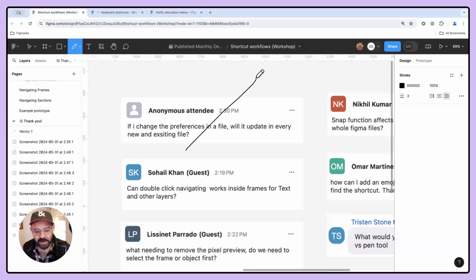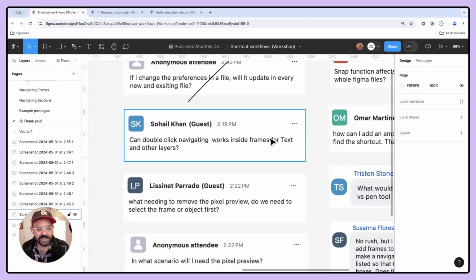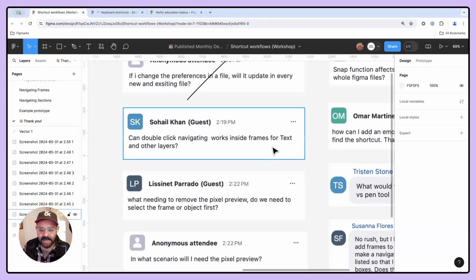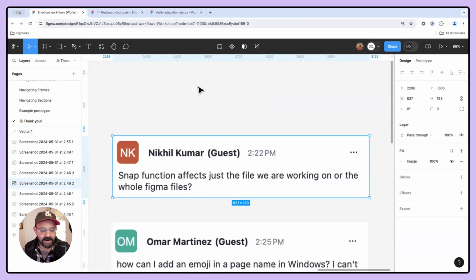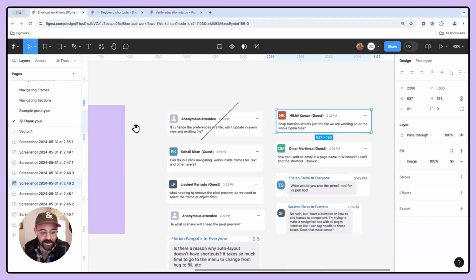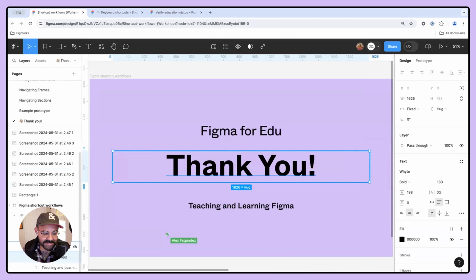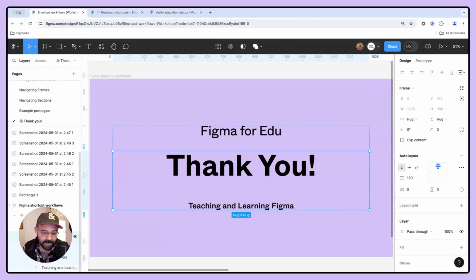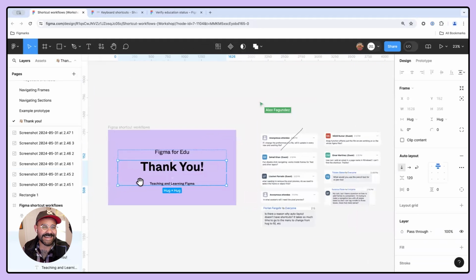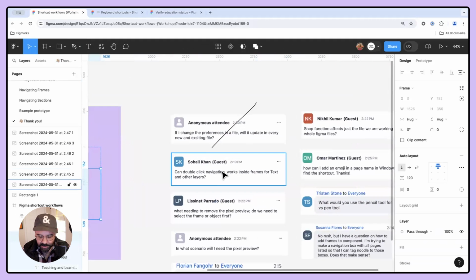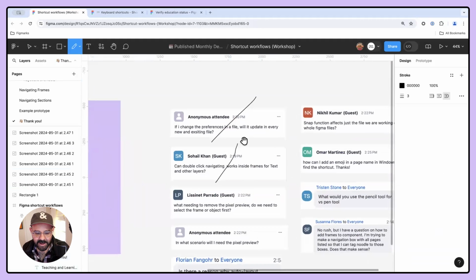Okay, let's draw a little line through that with the pencil tool, Shift P. Does double clicking to navigate work inside of frames for text and other layers? Let's take a quick look and see how that works. In here, I can double click on that text. I could double click on this frame. Yes, it will work. It's going to navigate and zoom in to that object as you're navigating around.